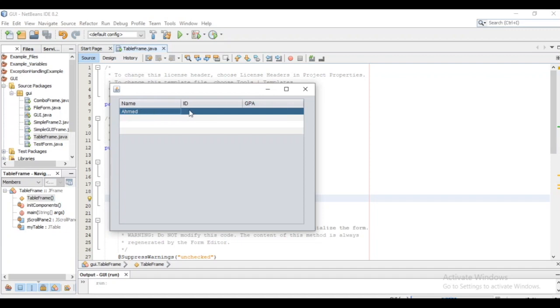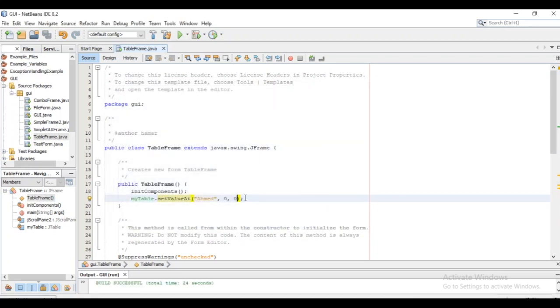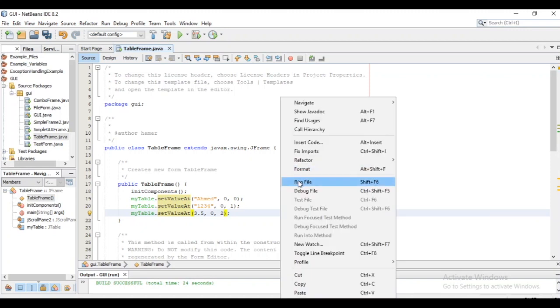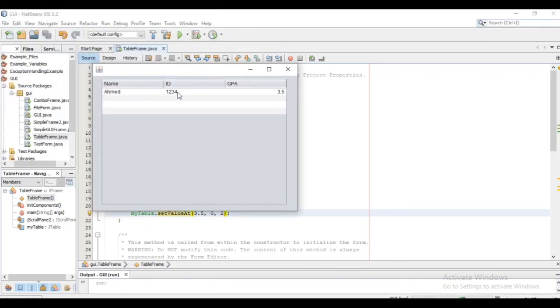So we still need to add the ID and the GPA. The ID will be at 0 and 1 and GPA will be at 0 and 2. So let's copy this. ID will be at 0 and 1 and GPA will be at 0 and 2. And let's run again and see. So this is Ahmed's name, his ID, and his GPA. Of course I can edit this value if I need it.